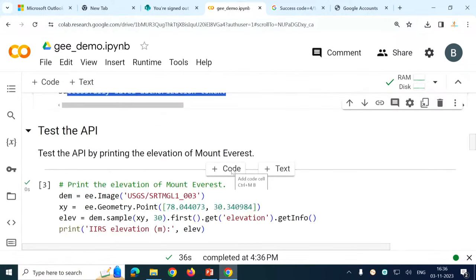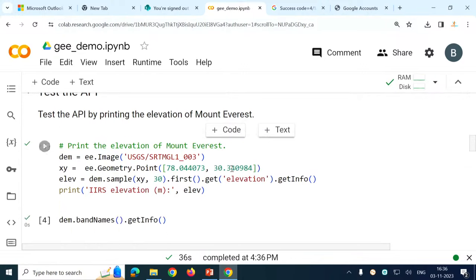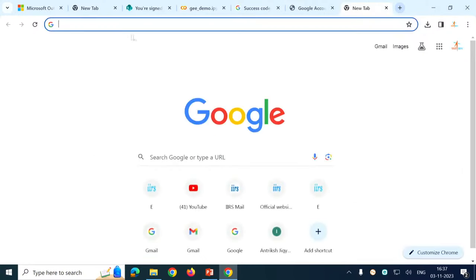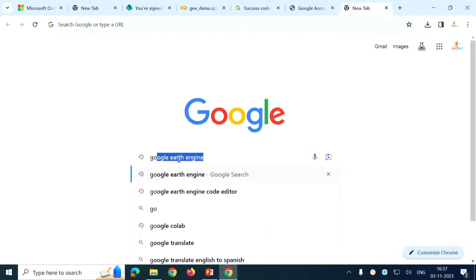Once it is initialized, suppose we want to quickly check whether we are able to communicate with Google Earth Engine easily. Every image on Google Earth Engine can be accessed using a construct called ee.Image, and to ee.Image we need to pass an ID, because every image or image collection available on Google Earth Engine has an ID. So how do we find the ID of that image or image collection? You can go to Google Earth Engine.